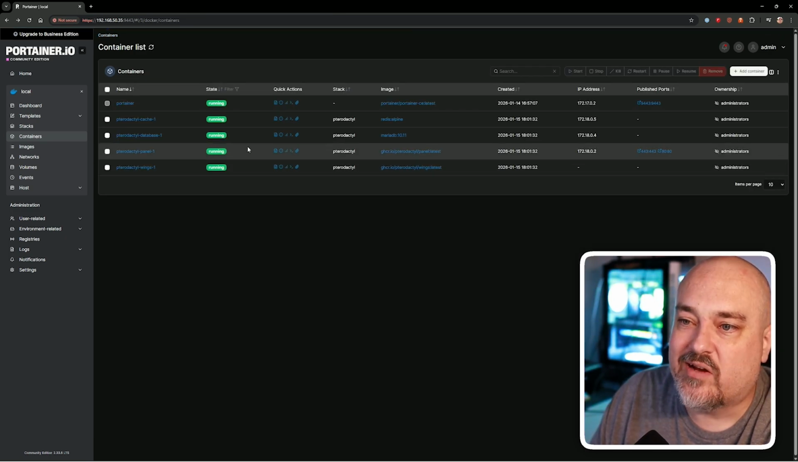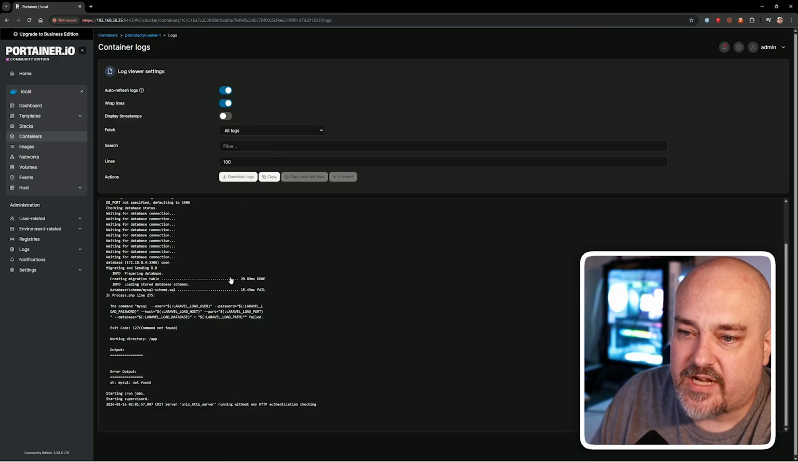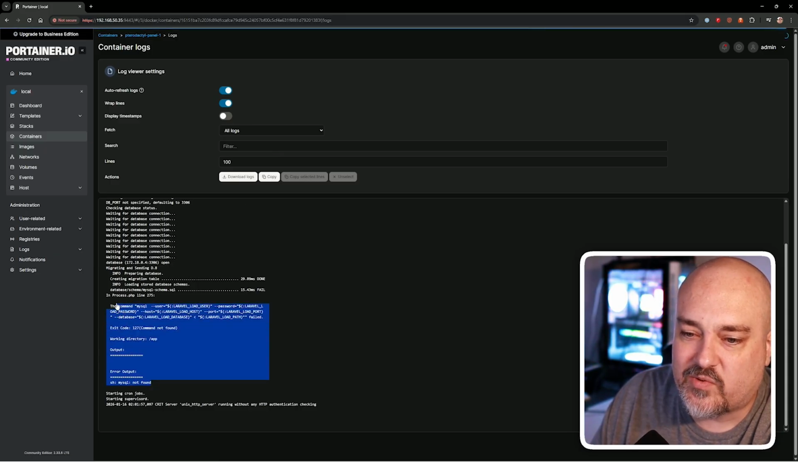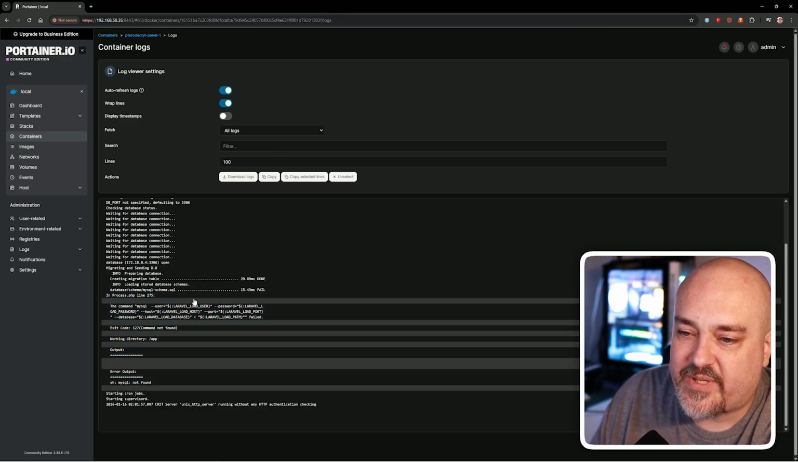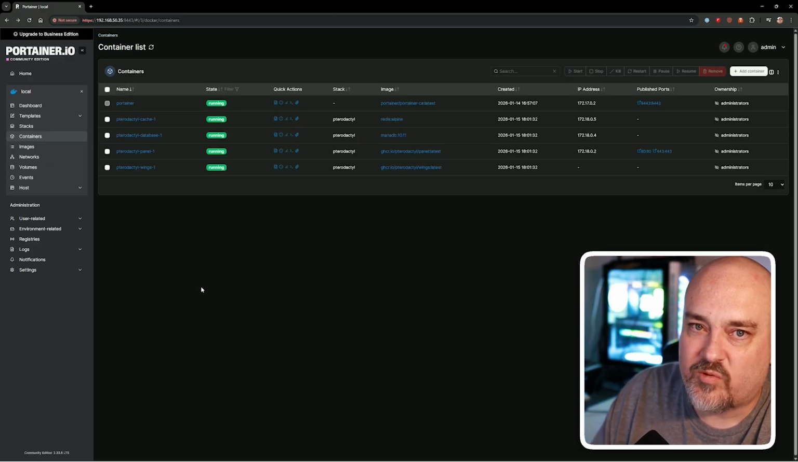And then if we go to panel here, and this is the big one, we go into the logs, we can see here it says MySQL not found. That's a big issue because it's not able to communicate with the database. The reason is the MySQL client is not built into this image or this Dockerfile. So we need to manually inject it into there.